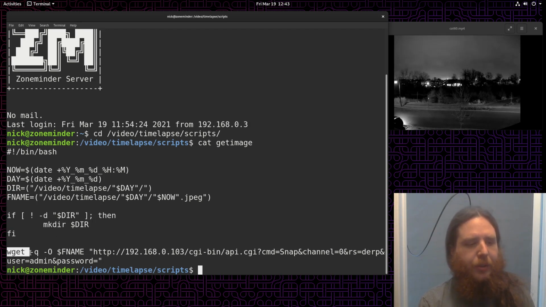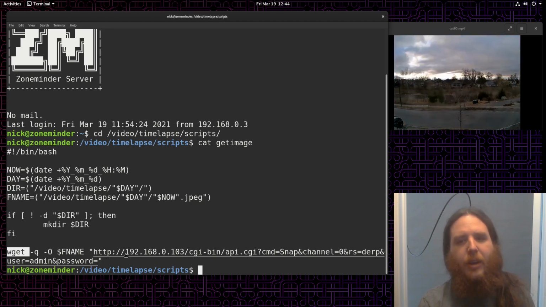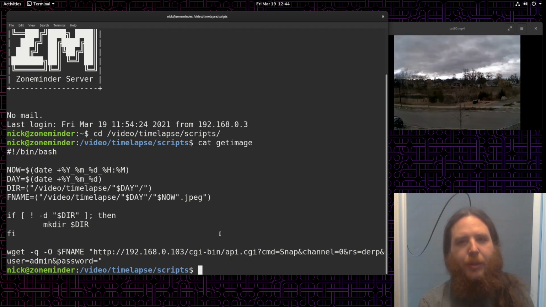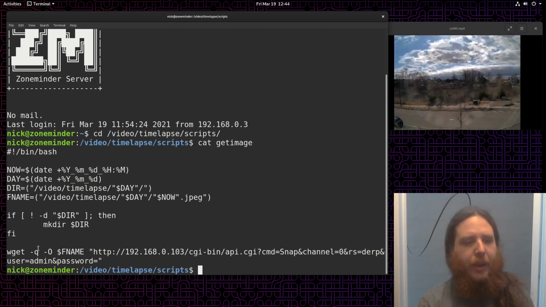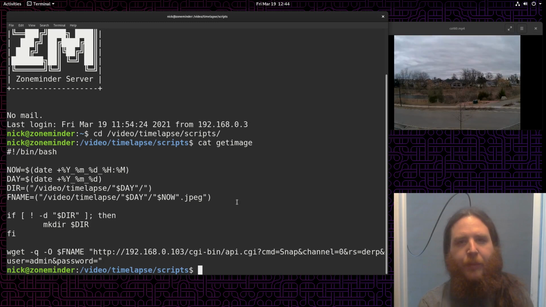Finally, I used wget to make an HTTP request to the camera itself. I was lucky enough that this camera's API documentation was made public. And then I saved that image using the file name that we generated up at the top of the script. Pretty easy.